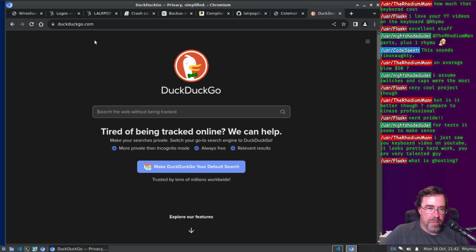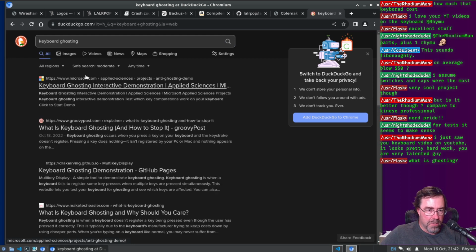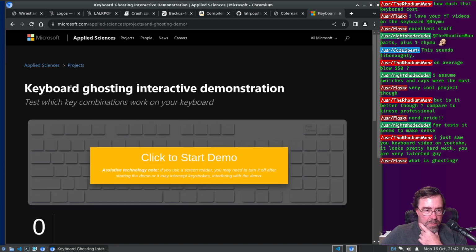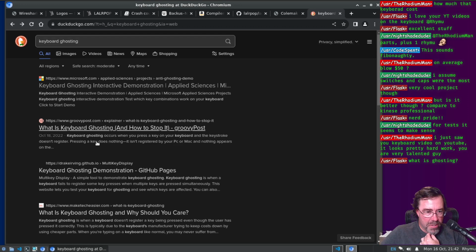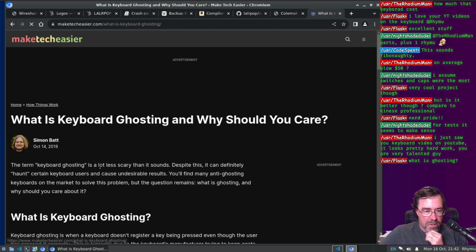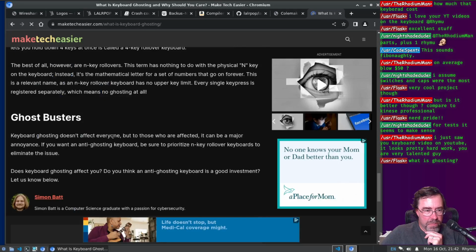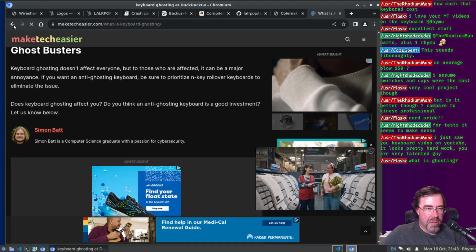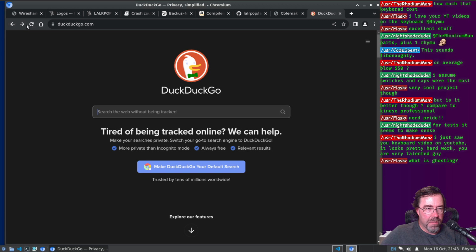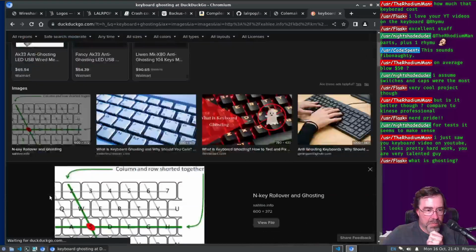We could probably find an example here. Keyboard ghosting. Interactive demonstration. Here we go. Click to start demo. Oh, that's my keyboard. Mine's not going to have ghosting. Why should you care? Is there no example of it? Just ads? How about image search? Here we go.